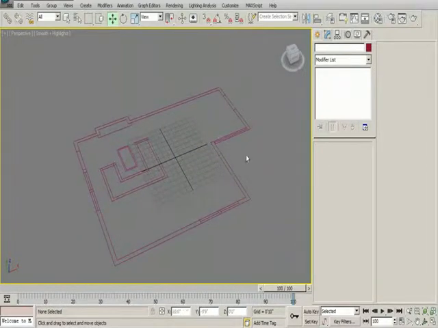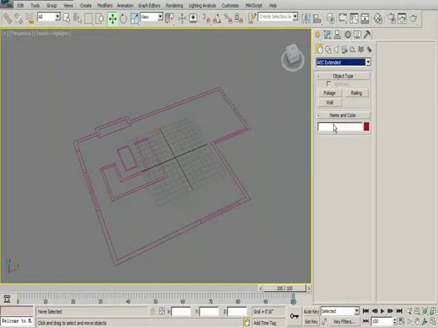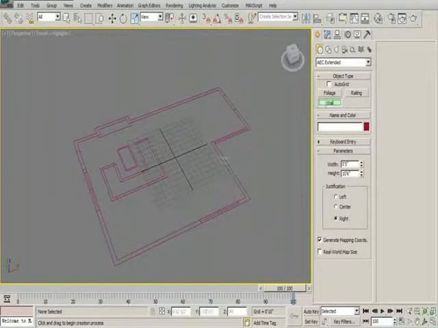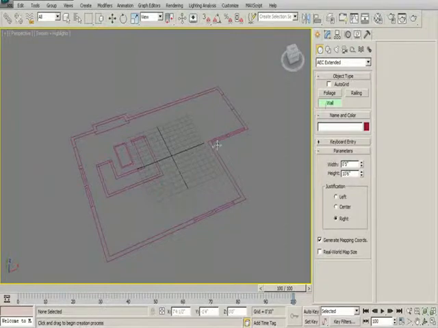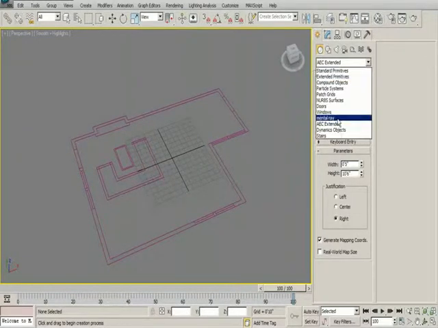So now we will first create walls, and go to AEC Extended. You will find the wall option here. This is a very powerful tool in Max if you are familiar with it. It creates a wall and it also cuts for doors and windows. If you add some doors and windows, it automatically makes a place for these two options.